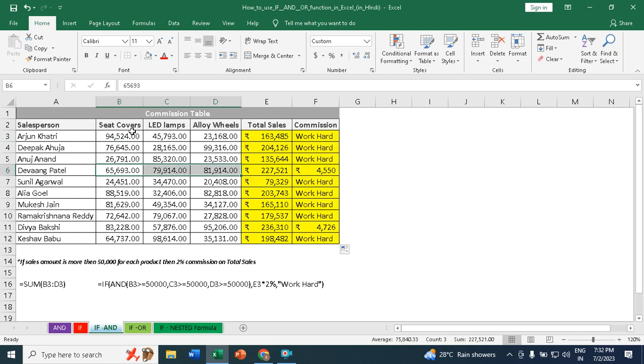So you can see the difference when you use IF AND: all my products should be more than 50,000, then only it gets this 2% commission, otherwise work hard will come. So this is the example of IF AND and how you use it.